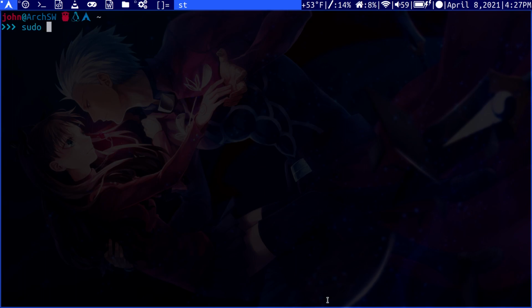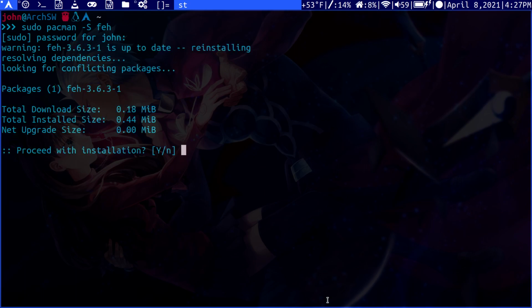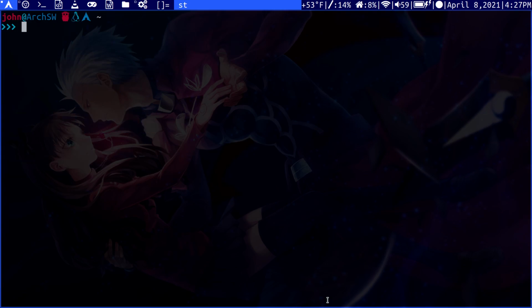So you just install it doing sudo pacman -S and then feh. Okay, so it's pretty tiny. It's not even 1 megabyte. I already have it installed, so I'm just going to exit out of the installation. To use feh, you would set it up through the command line. I'm not sure if there's a GUI for it, but it's really straightforward.